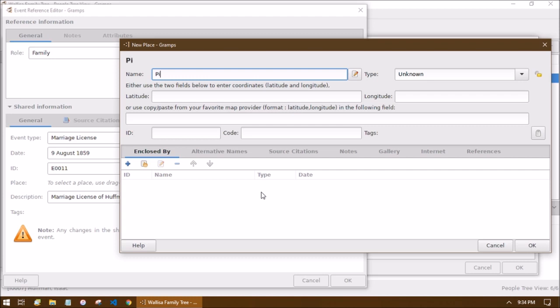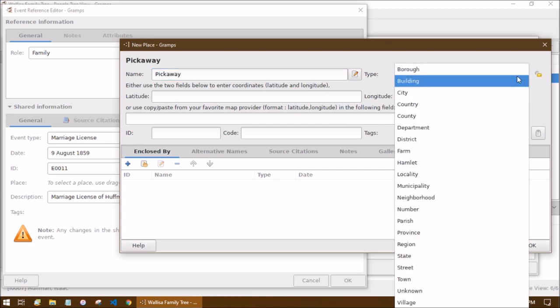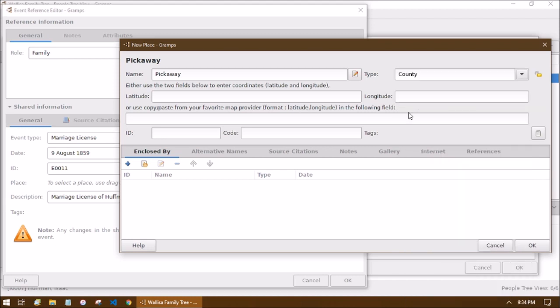All right, so we're going to type in Pickaway, and we're going to choose county. Now, remember, we already have Pickaway in our place view, but we're going to create a new one just so we can see what happens if we accidentally create two of the same places. All right, so Pickaway County is inside of Ohio. Okay, so we're going to go from specific to broad now.